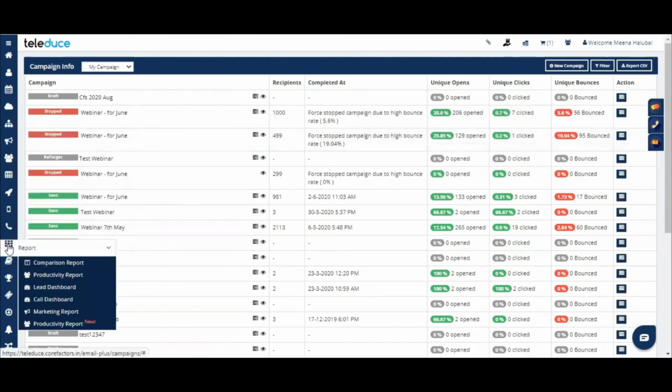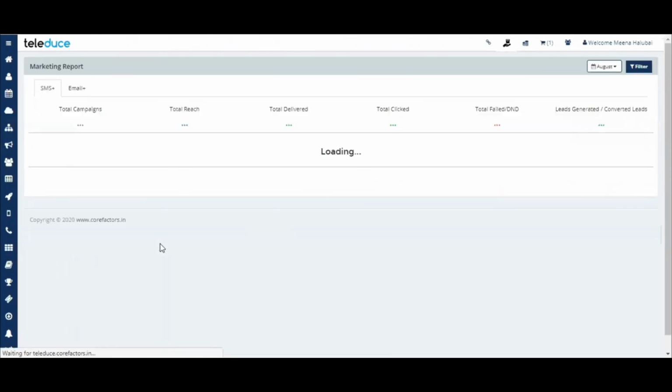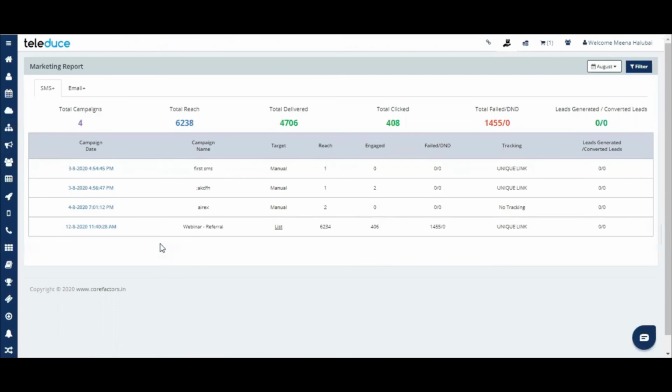So apart from that, you have the marketing report in the reporting section. In this particular month, how many campaigns did we send in SMS and email? This is the consolidated report that you will get across. Okay, so in this month I have triggered around 4 SMS campaigns, and these were the total reach and delivered.